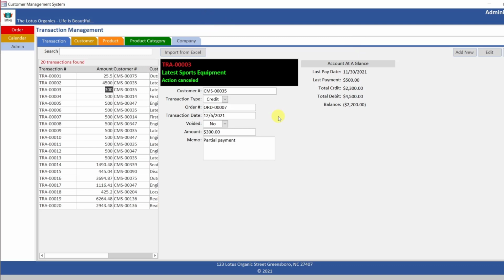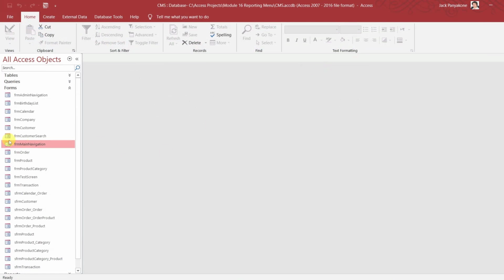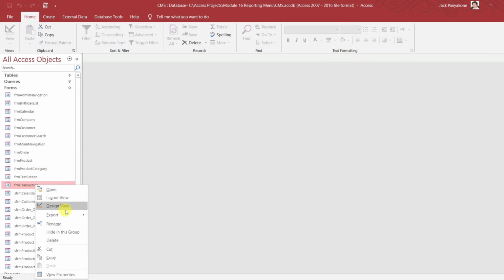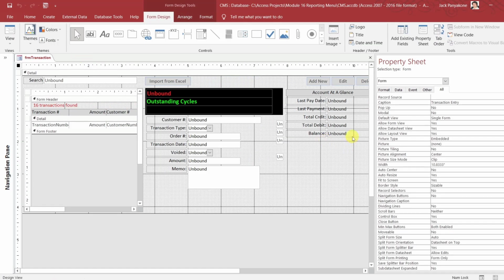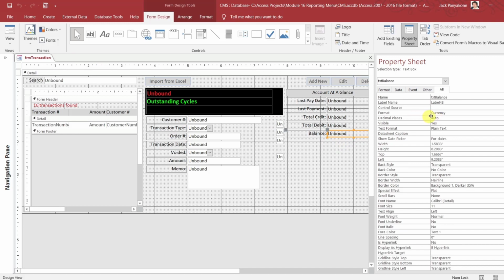Let's go to the transaction form. We're going to modify this field and these two buttons. Okay, let's close it. And that was a transaction. So let's open that up. Let's do the easy one first. This is the easy one. We are going to modify this field right here. It says format.